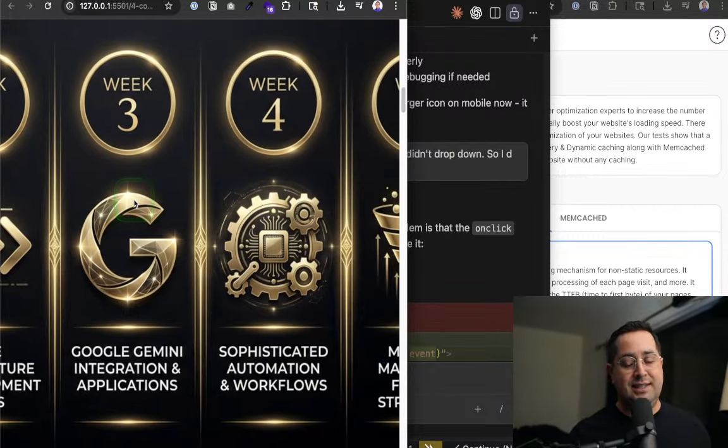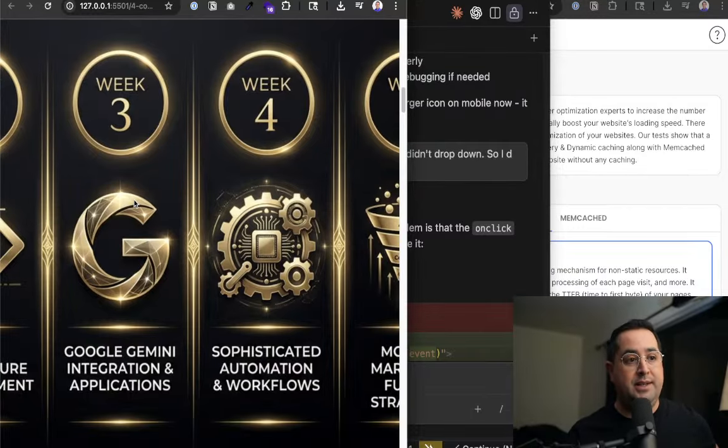Then we're going to teach you the next best AI tool, which is Google Gemini. They have a ton of amazing tools, from Google AI Studio to Gemini to the image generator to Veo 3 and more.